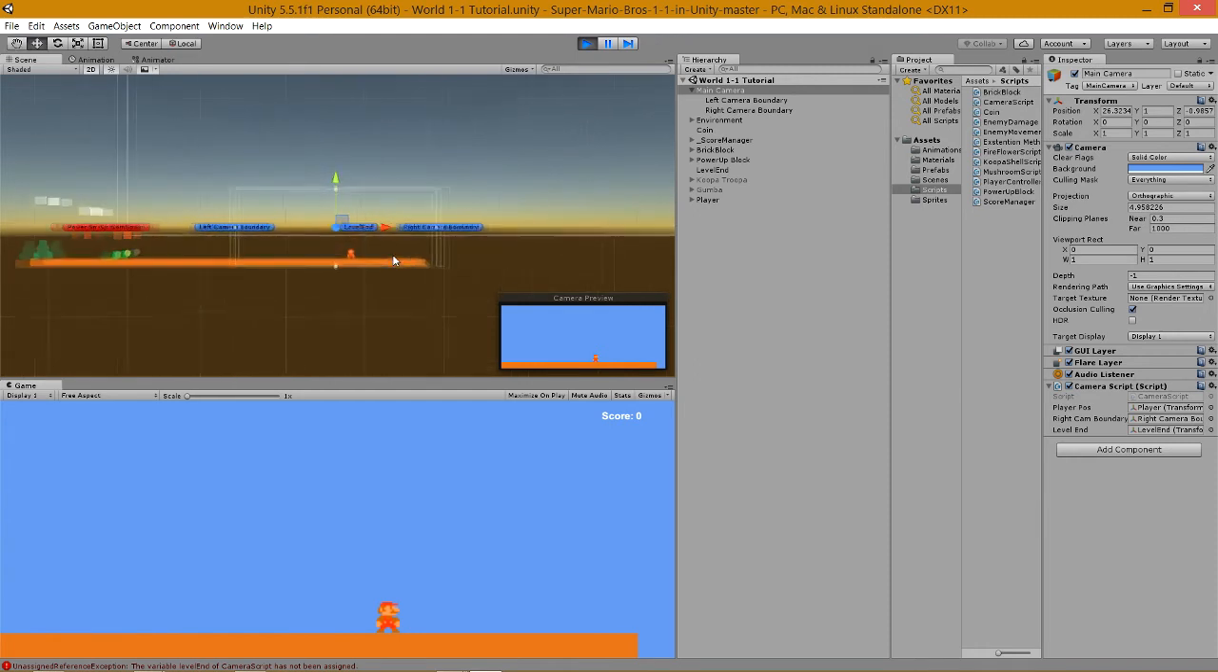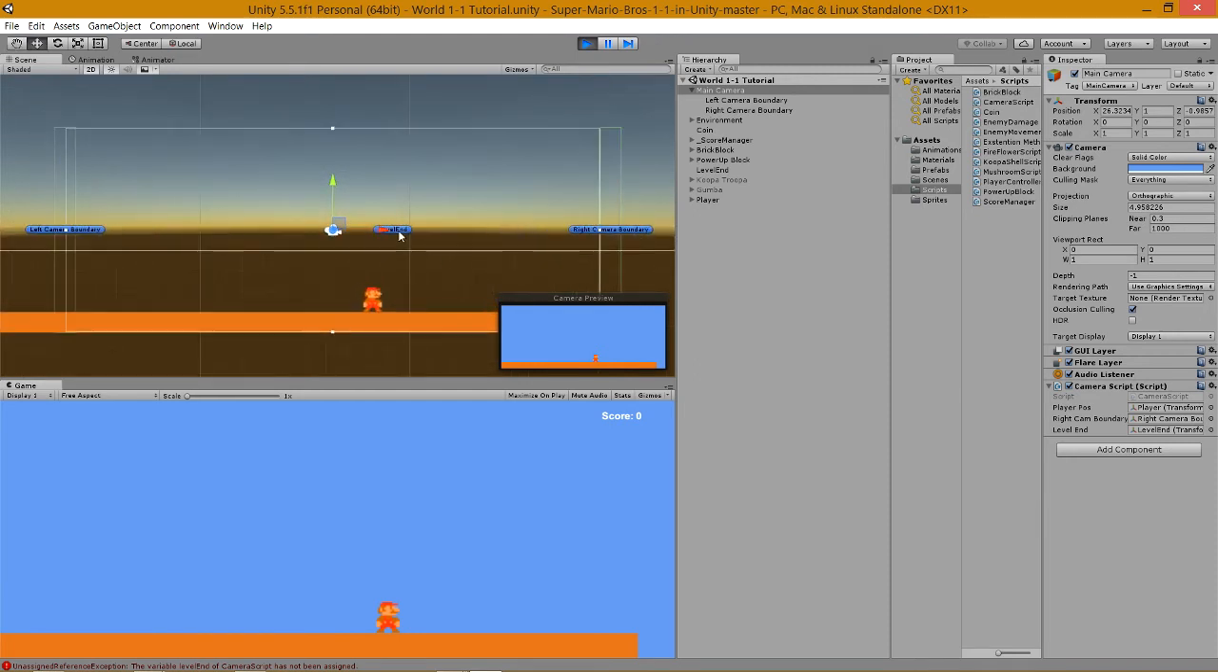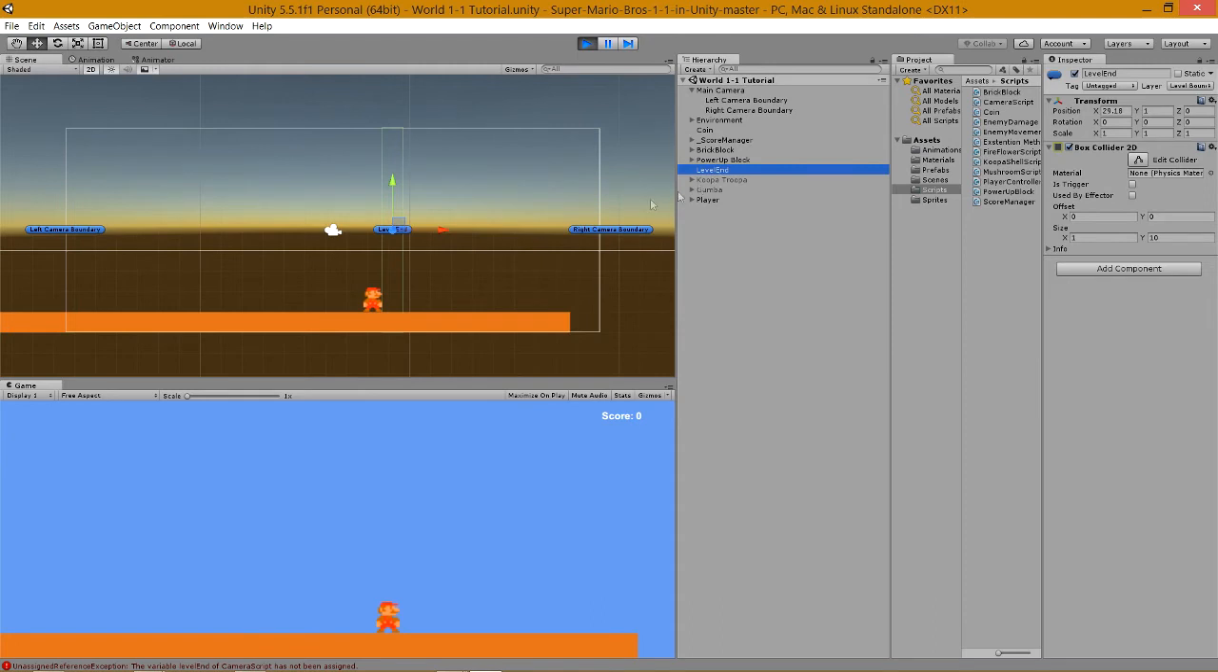so here's a big problem. The level end object is right here, and this is specified as where we want the camera's position to stop. But the right camera boundary is way over the extent of our ground and is just not correctly conveyed in our level the way that we want it to.